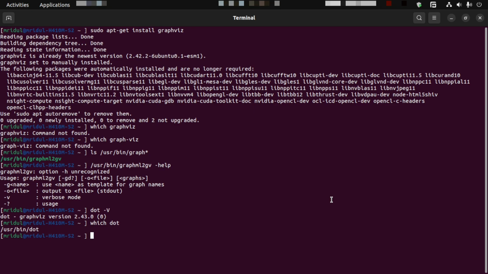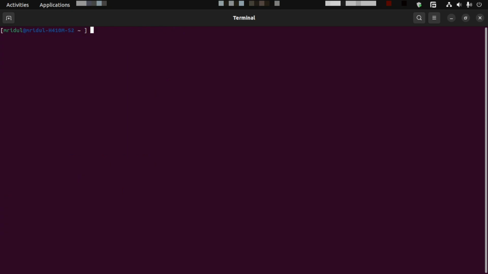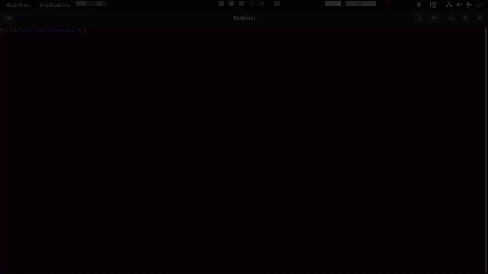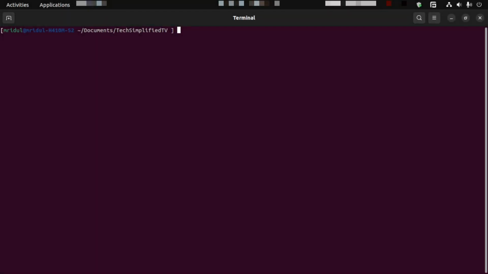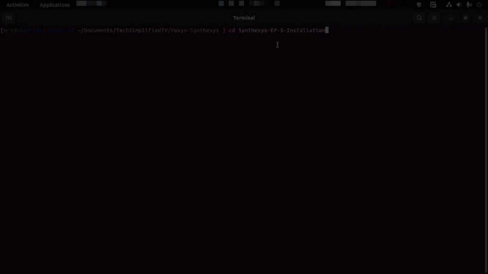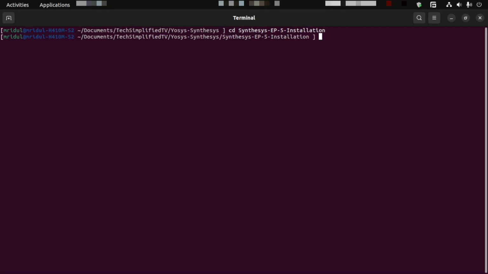Here we are done with the installation part, and now let me clear the screen. The screen is cleared, and now we will move on to the directory where we have kept the test case for synthesis. Let me do the cd, then we move to the directory, then cd Yosys synthesis, then episode 5, and inside that we have the CMOS test case. You can see here we are now inside the test case directory.